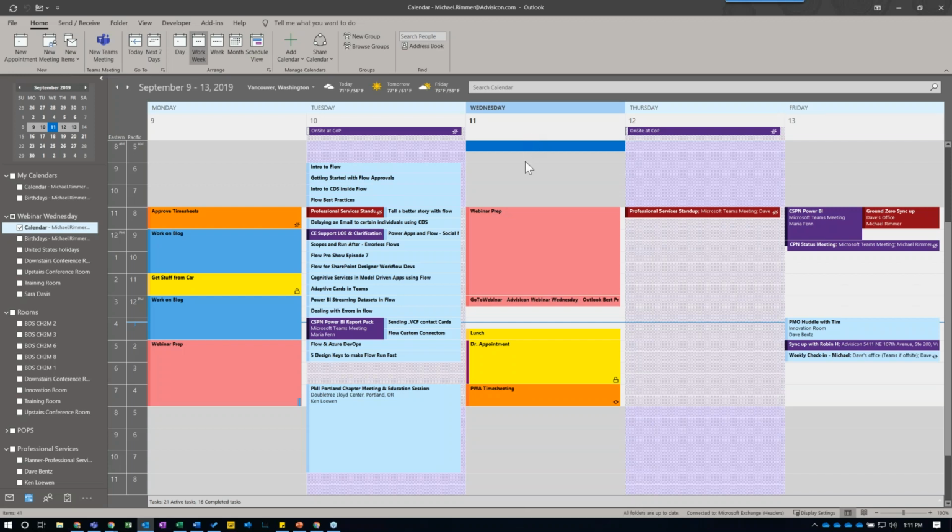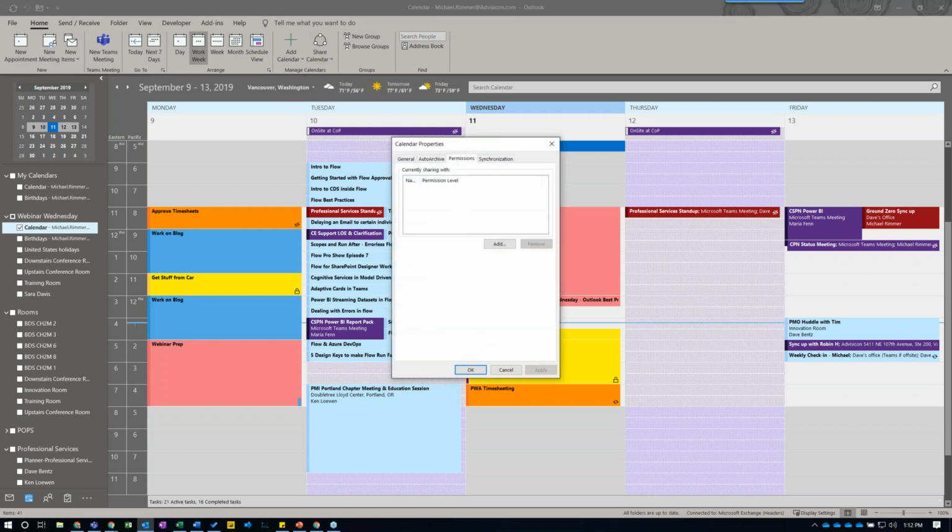Well, to change that, what we do is we go up to the home ribbon up here on the top left-hand corner, and then we go to the Manage Calendars grouping, which is the 5th one from the left. We click on Share Calendar. Whoop, that's going to take a little while, and then I'm going to select the calendar. I have 2 accounts in here, so I'm going to select the one for Advisicon. It's going to open up the calendar properties under the permissions tab.